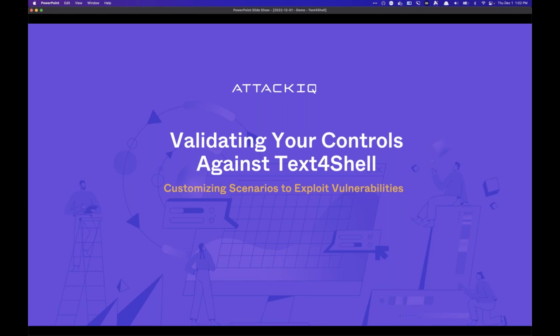I want to talk about how anybody is able to use our scenarios, and by making some minor customizations, you can use them to exploit any of these web-based vulnerabilities. We're going to use Text4Shell as the example for today's demo, but this can really be applied to any web-based vulnerability, Log4Shell, proxy not shell, whatever.